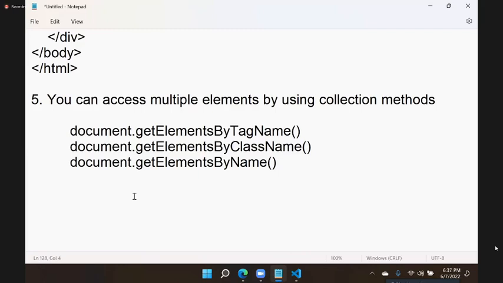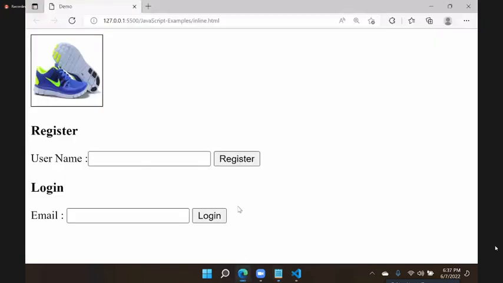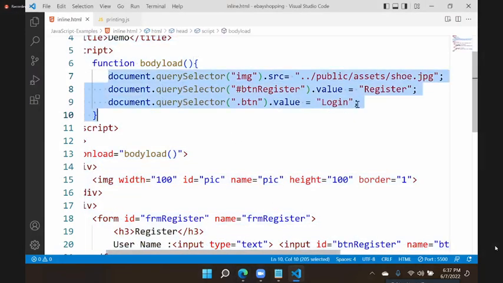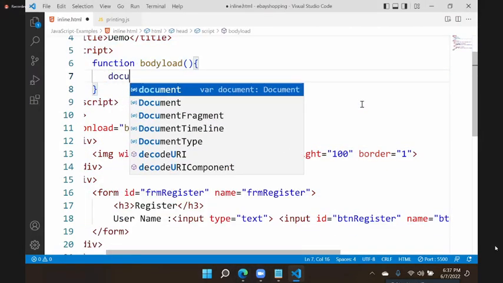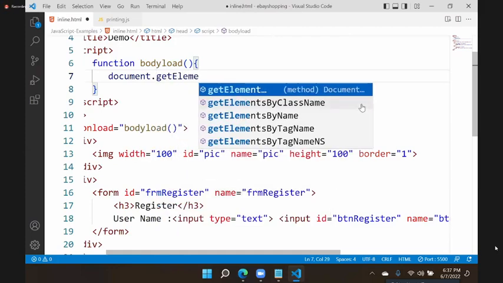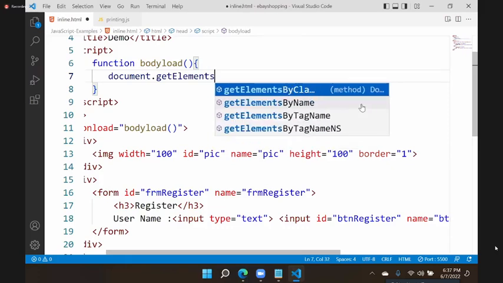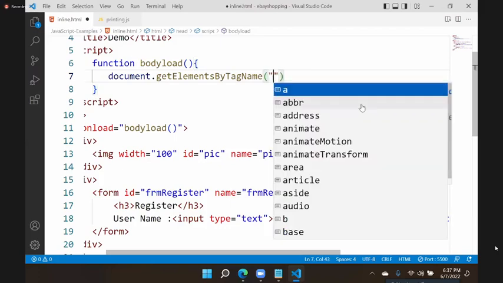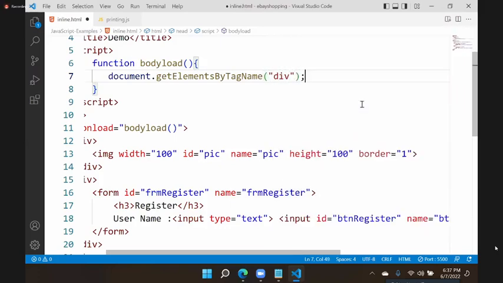So what these do is get elements by tag name. It will return all elements. Suppose I want to know how many headings are used here, how many divs are used here. Then I can write a simple logic, document.getElementsByTagName. Which tag? Div. That means it will return how many divs are there.